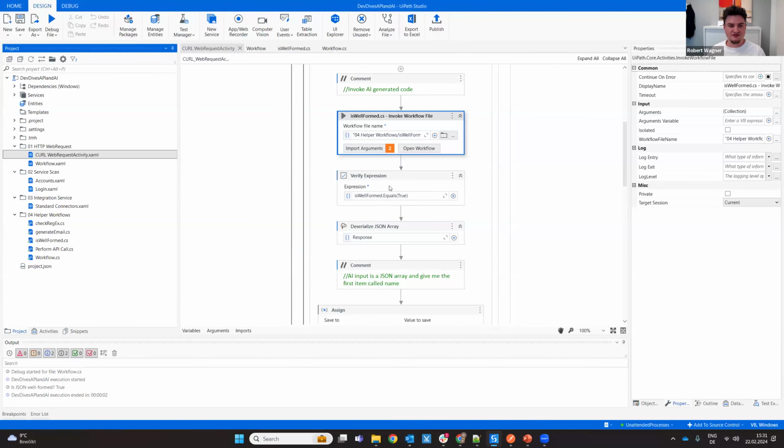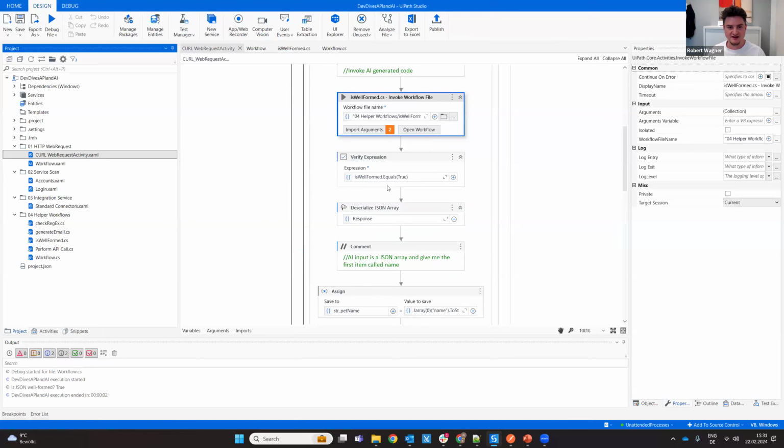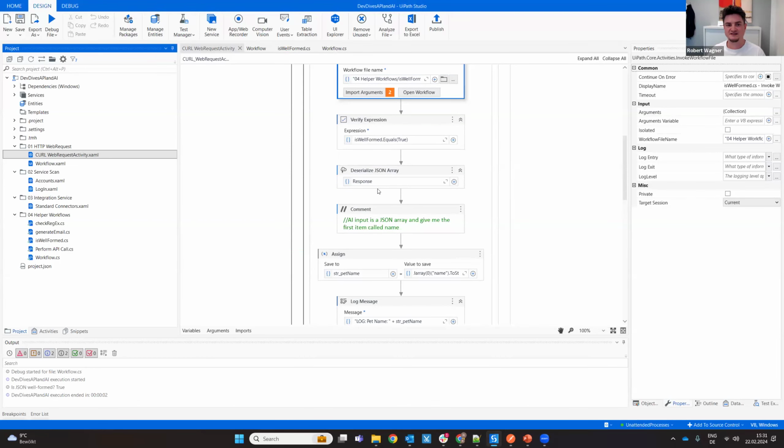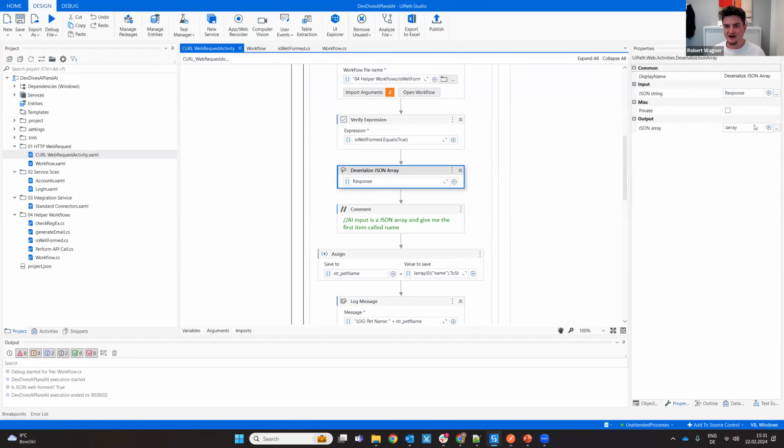And I created here a verify expression. And this is especially important for test cases because this generates a test result. Here you see an example of how to deserialize, for instance, a JSON response. And then I put this into my JSON array.